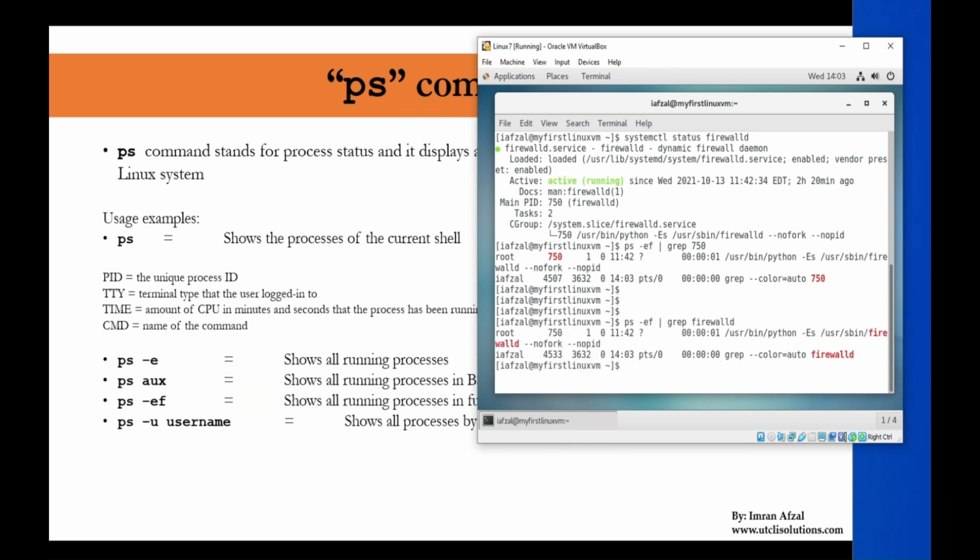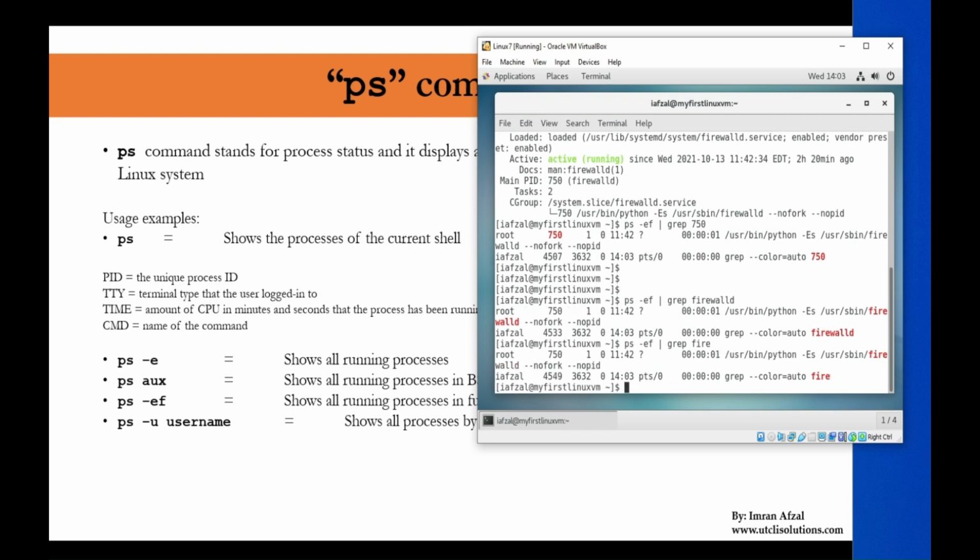So you could get the information of a specific process by running systemctl, and if you do not know the unit name or the process name, then you could run the ps command and specify, let's say, just fire. If you don't remember the complete name, then you could just specify fire, and it will give you all the matching services that are running in your Linux environment.